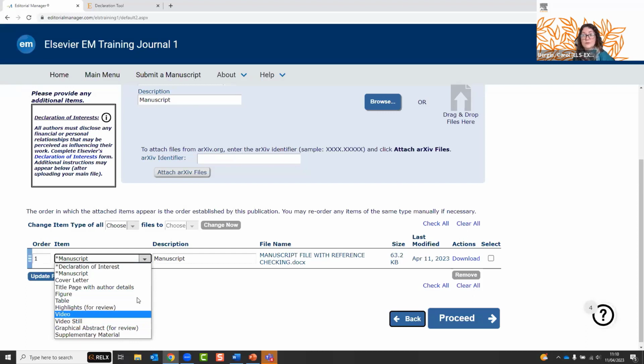you'll see all of the file types or item types available for your journal. Any item types or file types that have an asterisk next to them are required. So they're mandatory files, and you can't proceed with submission unless you upload a file to support that particular file type. In this case, you'll see that the manuscript obviously is a mandatory file. And for this journal, we also need to upload a declaration of interest.